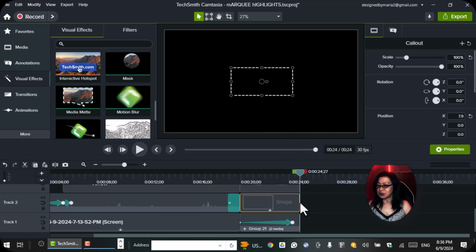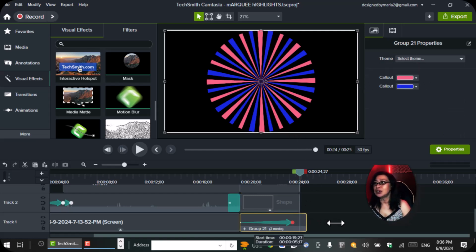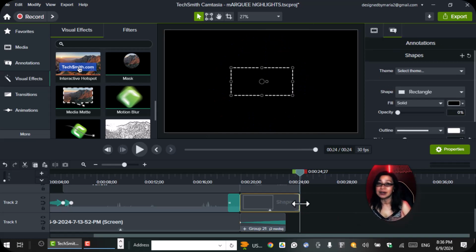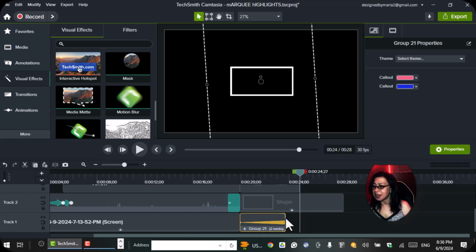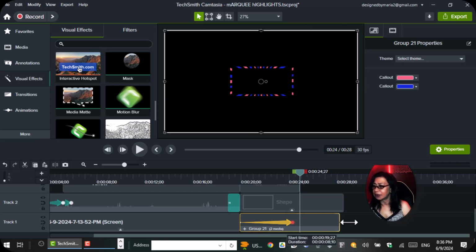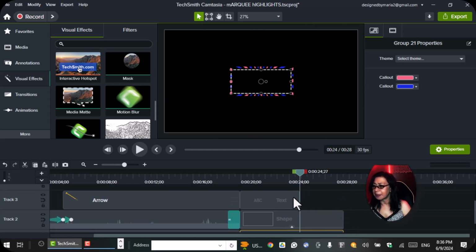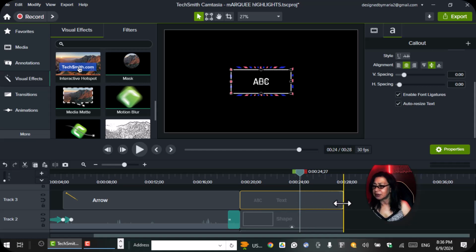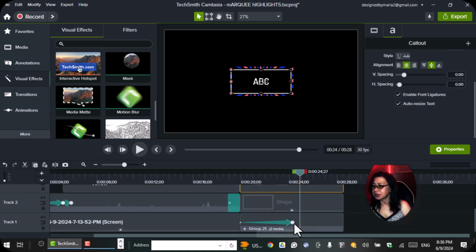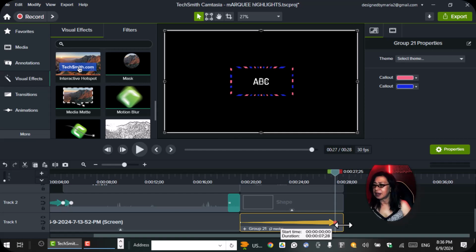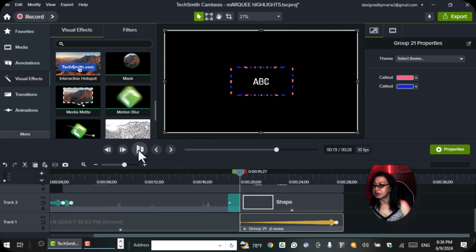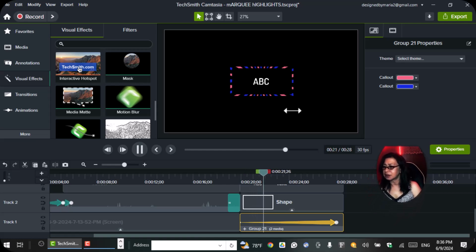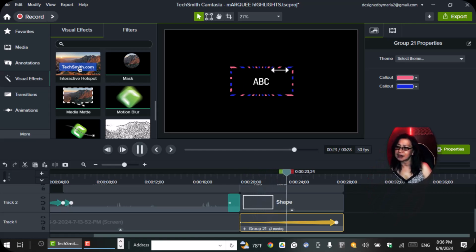If you want this in two colors, you can do two colors. If you want it in one color, it's all up to you guys. You just play around with the colors. Let's make this a little bit longer. You can make this a little bit longer if you want to. Just drag it here, and the text. I'm going to drag this one here like that, and let's play around.